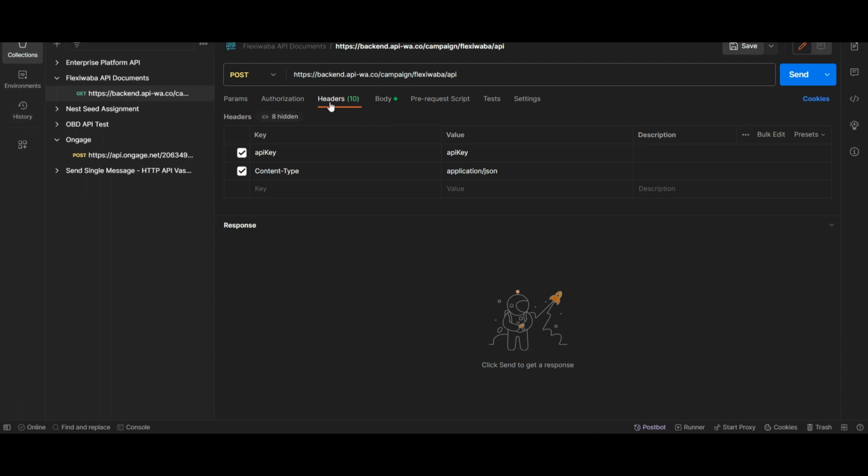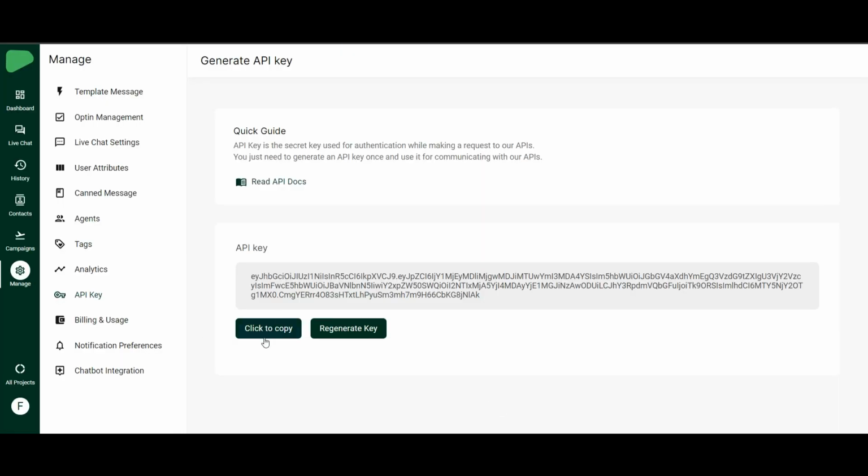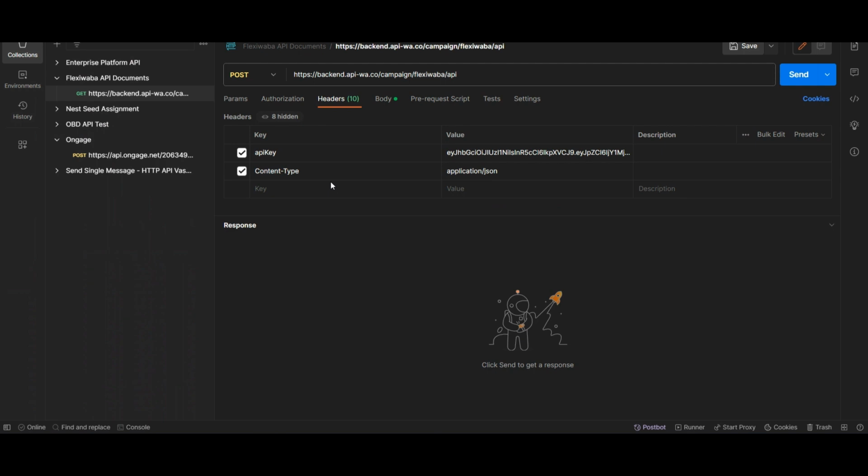And in the header section I have the API key part. I have API key in the key section, and in front of that I'll paste the API key from our marketing platform, and I have to copy this. I'll paste the API key over here, and in the content type I'll select application JSON.